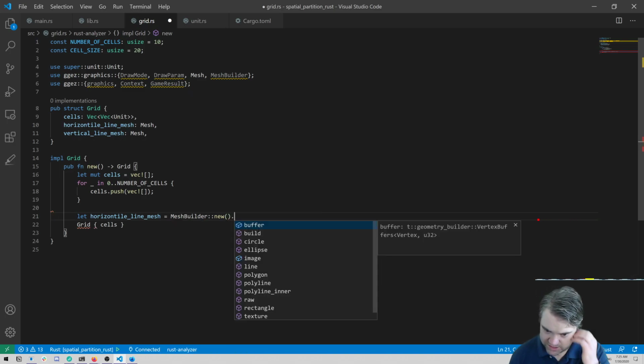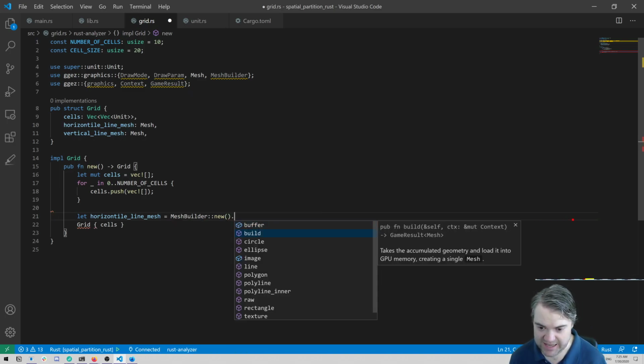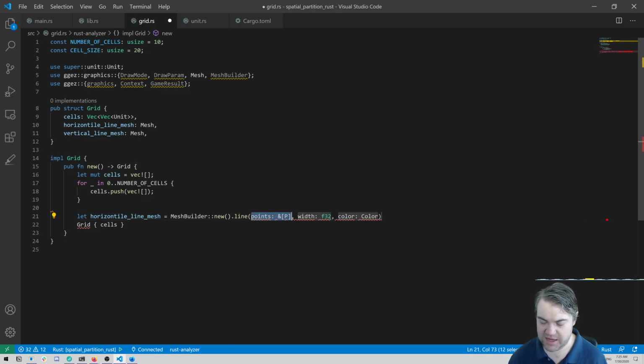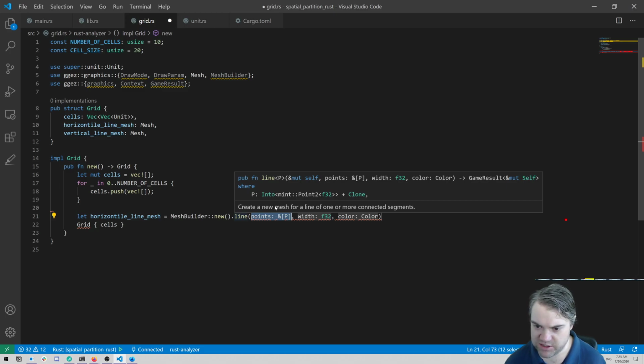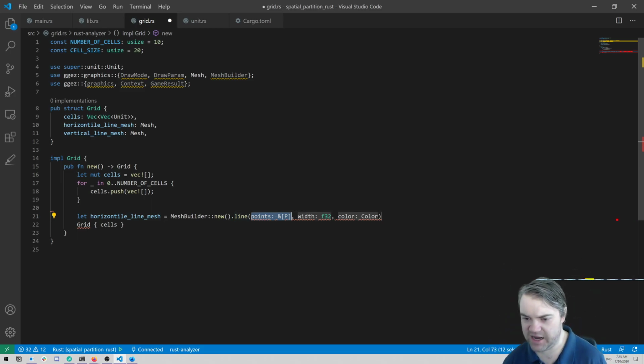All right, what do I want? I want a line. Okay, so it's going to be points, like a series of points of where we're beginning and where we're ending. I believe that that's how it works. Creates a new mesh for a line for one or more connected segments. Yeah, exactly. So I could create weird shapes, I think, but I just want one to begin, one to end.